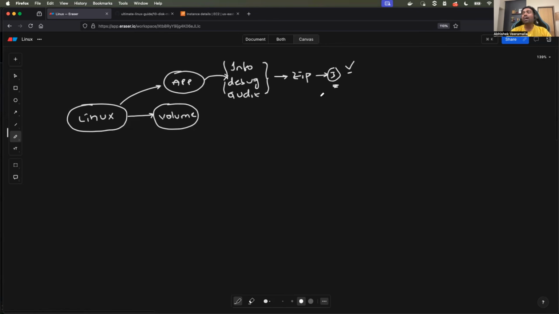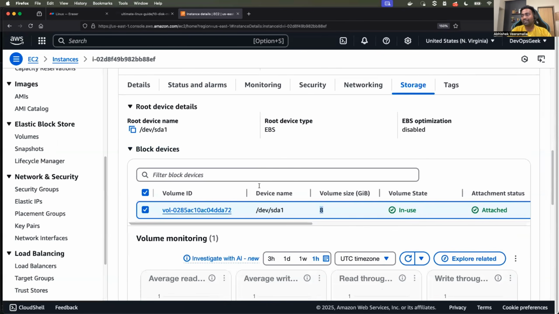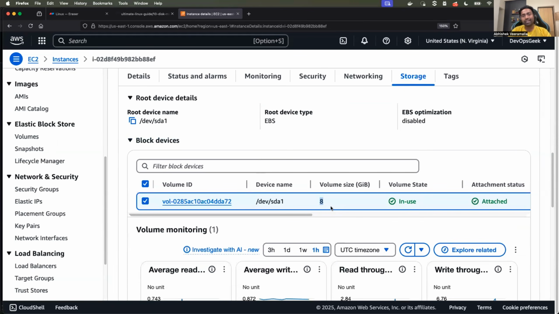Now let's see how to add a volume to existing instances. You can see here my instance size is 8 GB. Let's try to add another 10 GB to it and see how to format and also how to mount it to the instance. Now, what does that mean?